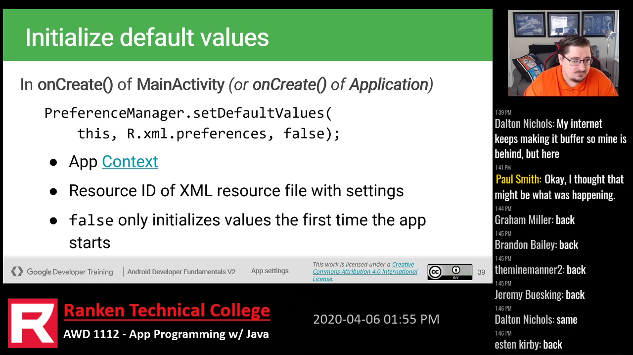So setDefaultValues is going to take all the values that are in your preferences.xml and actually save them out to your shared preferences file. Otherwise, if you don't call this method, your file will either not be there or just be empty with no settings in it, which means that your default values you're going to have to litter all throughout your code, not just in your preferences XML.